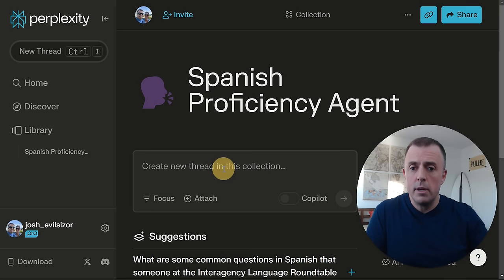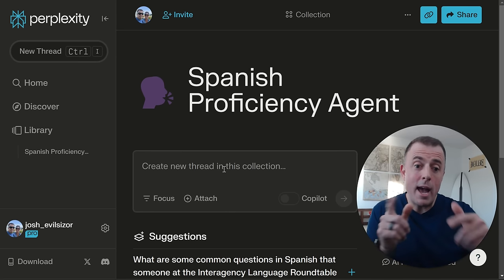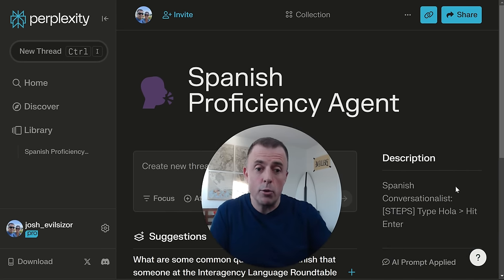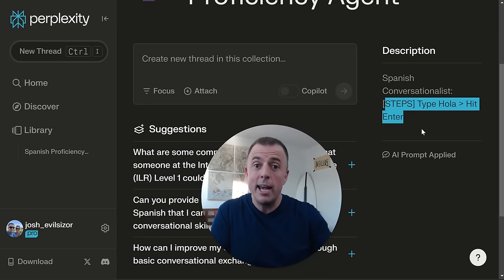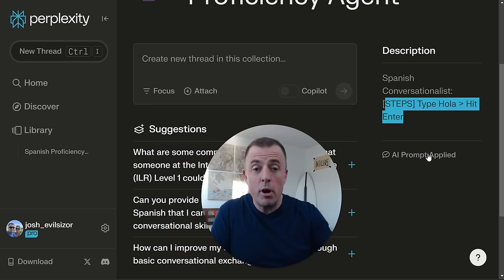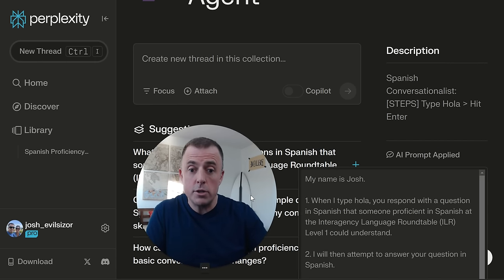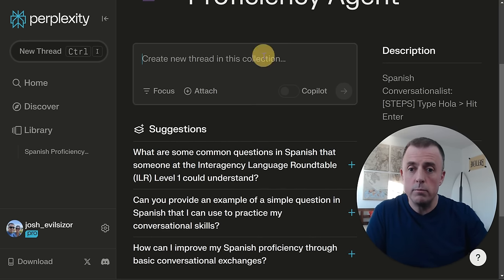Here it is. And I'm calling this the prompt because we already have a prompt and I'll show you where it's at. So over here on the right-hand side, we have this helpful description, Spanish conversationalist. And again, the steps, hey Josh, type hola, hit enter. And then the AI prompt that has been applied is what I just wrote out and it's right here. And we're gonna go ahead and execute. So, hola, enter.